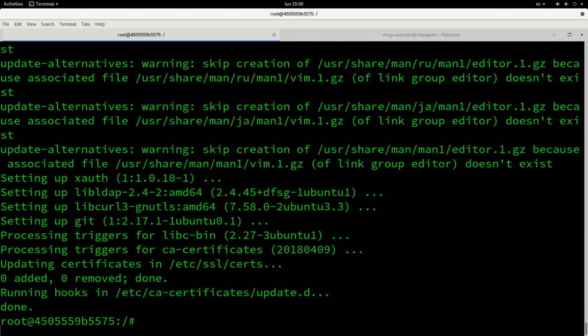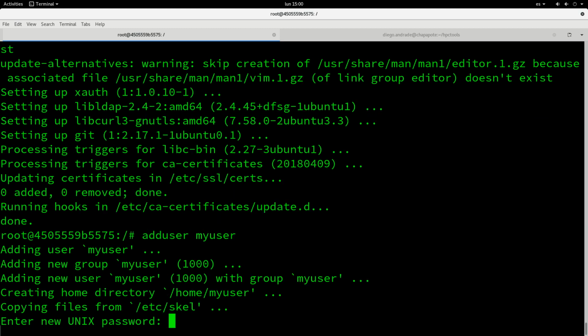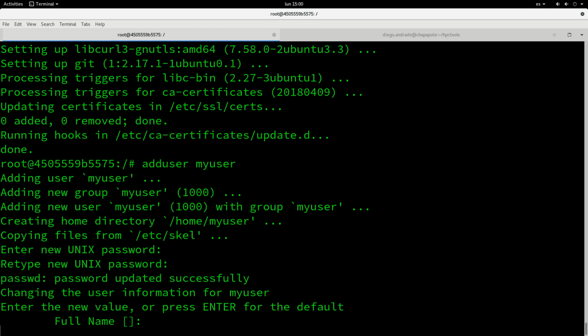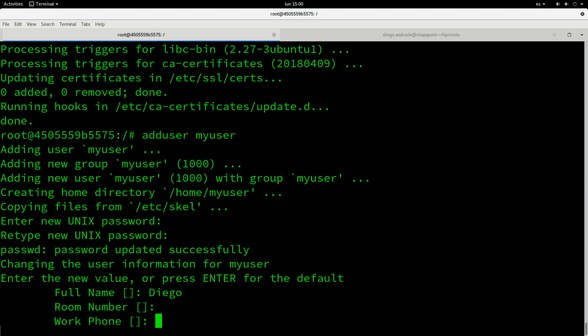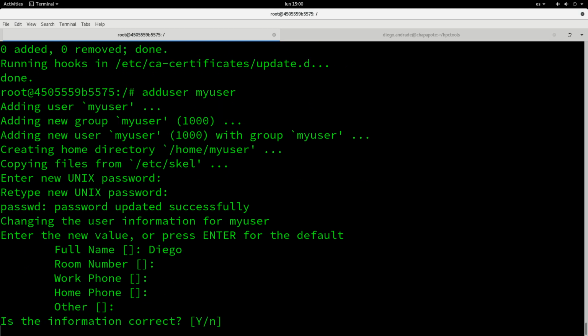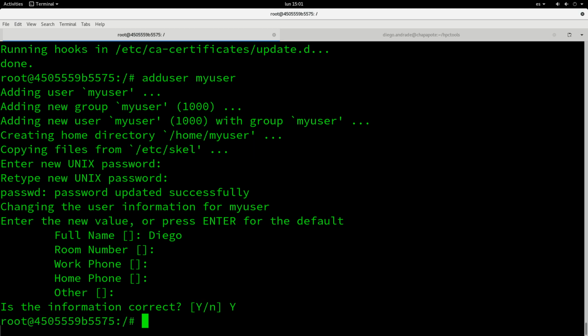Okay, now that these three pieces of software are already installed, and as I don't want to do everything as root, I'm going to create a user. You can choose a different name; in my case, it's going to be myuser. Now I have to put the password that I want to set, twice, and then a name for the user, and the other fields are going to be blank. Is this information correct? Yes. And now I have a new user called myuser.